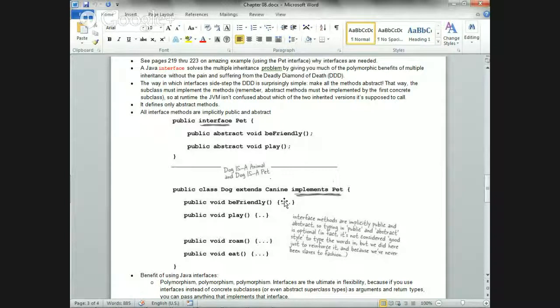I can say, give me all pets, and loop through all pets, and make them play. It could be a robot pet, and it'll play. It could be a dog pet. It could be a mouse pet. That's the cool thing about interfaces. It's just there for polymorphism. The interface is the easiest thing to write.